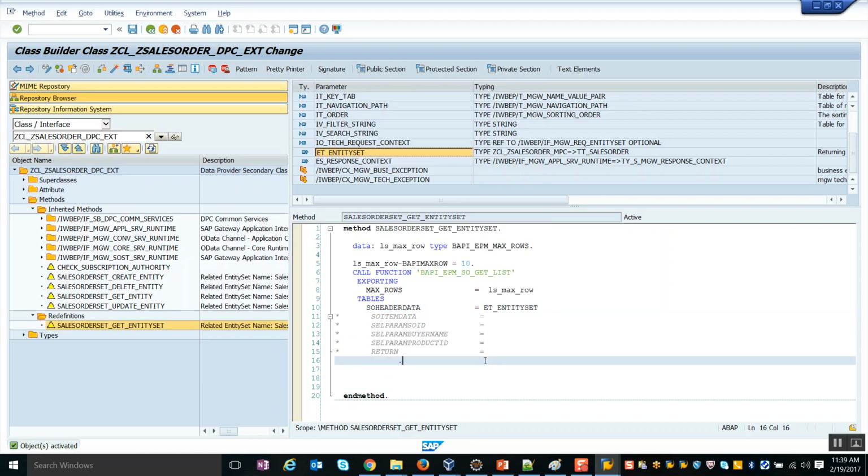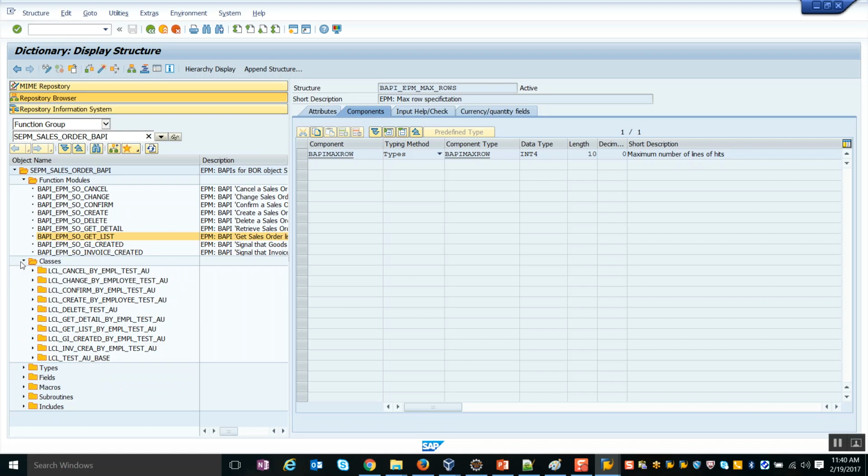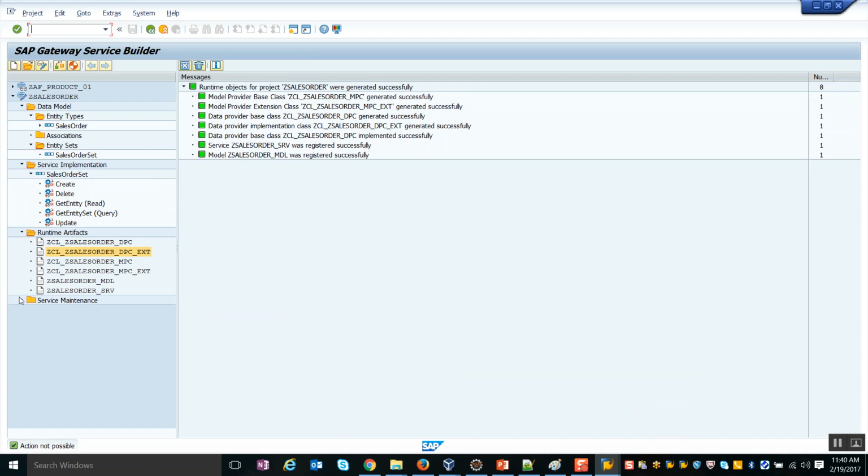So I have just implemented this logic for this get entity set method. So we will implement the other methods as and when it is required for us. So for now, the next step that I would do is that I wanted to expose this service. So in order to expose the service, I'm going to go to the service maintenance and I'm going to register my service over here.